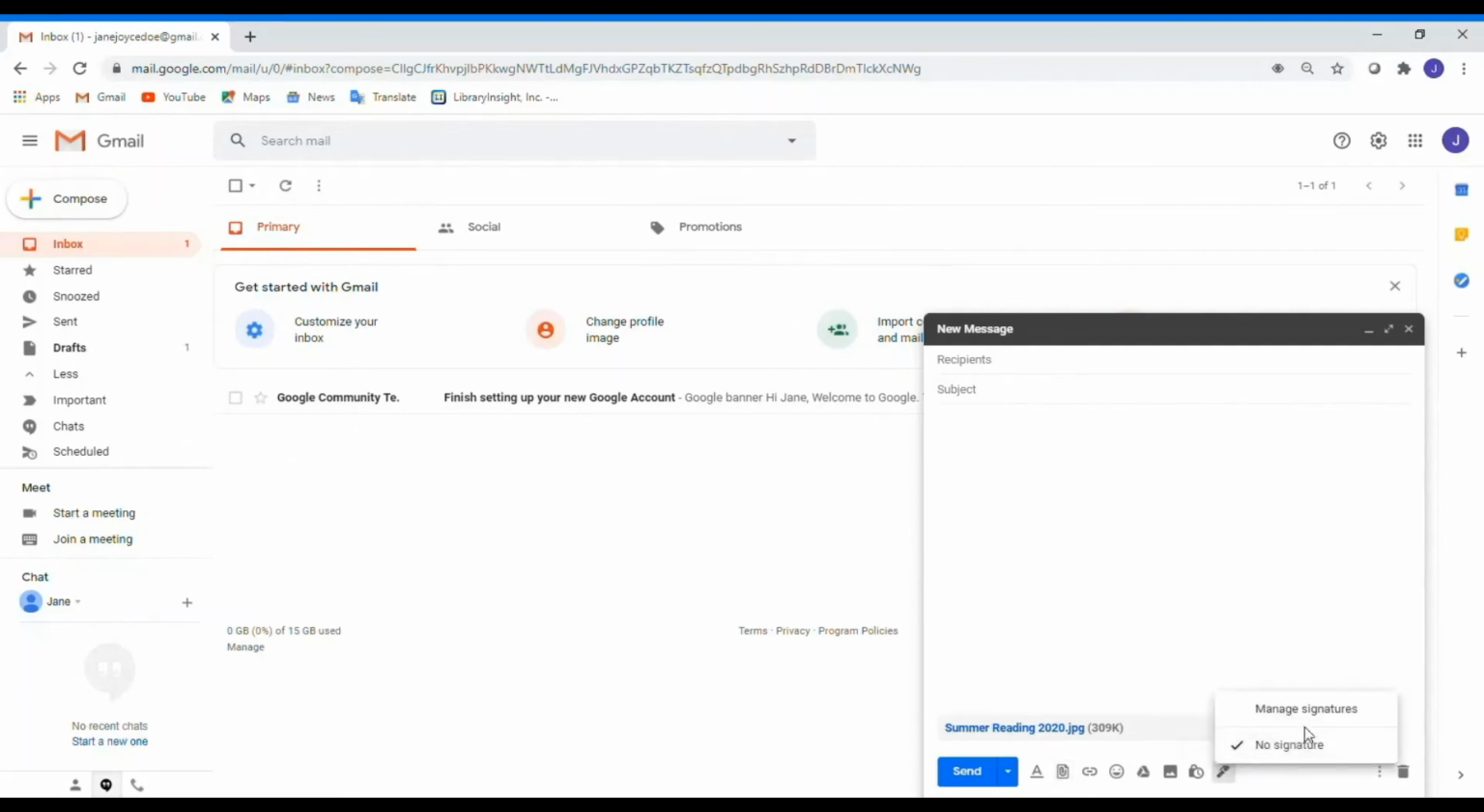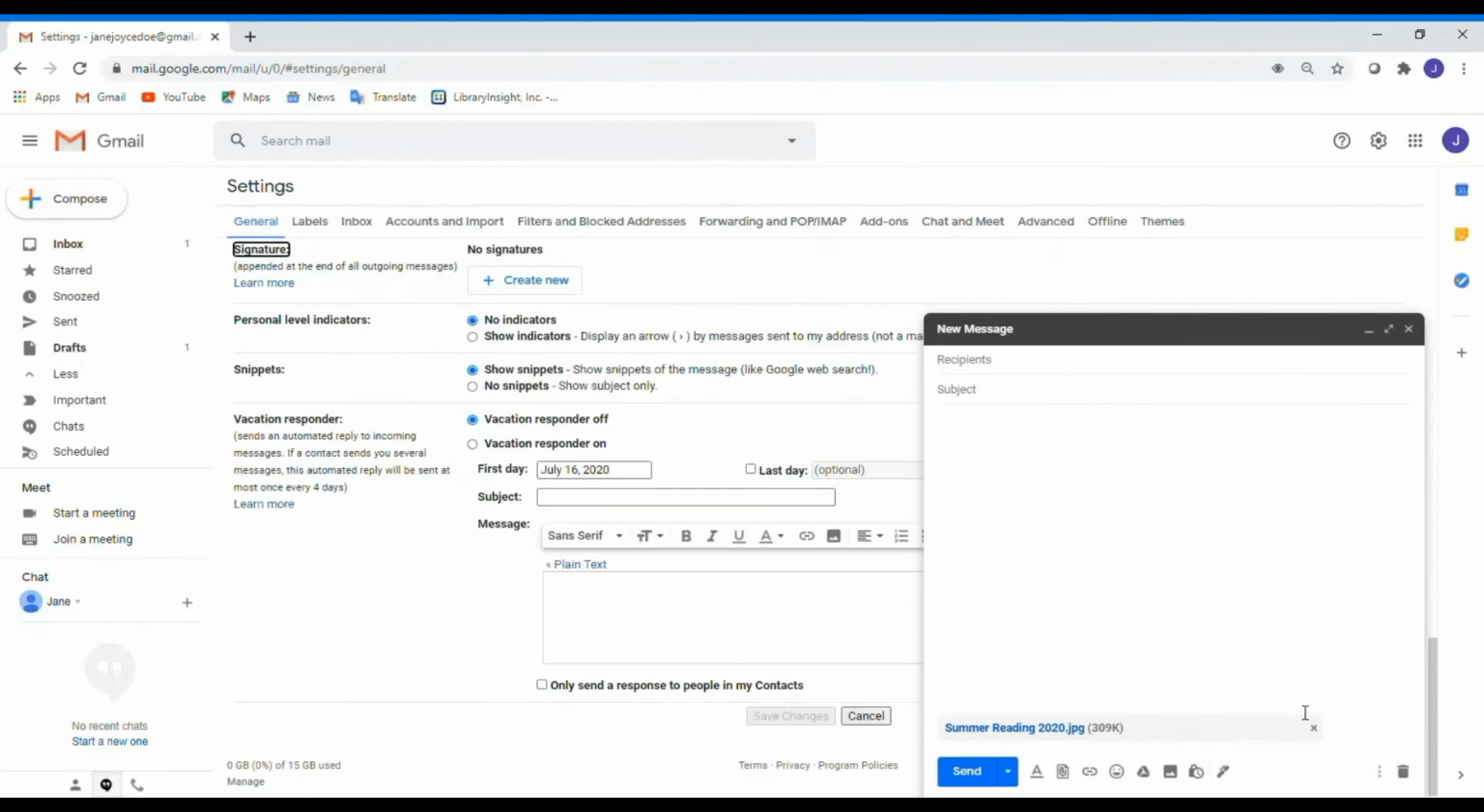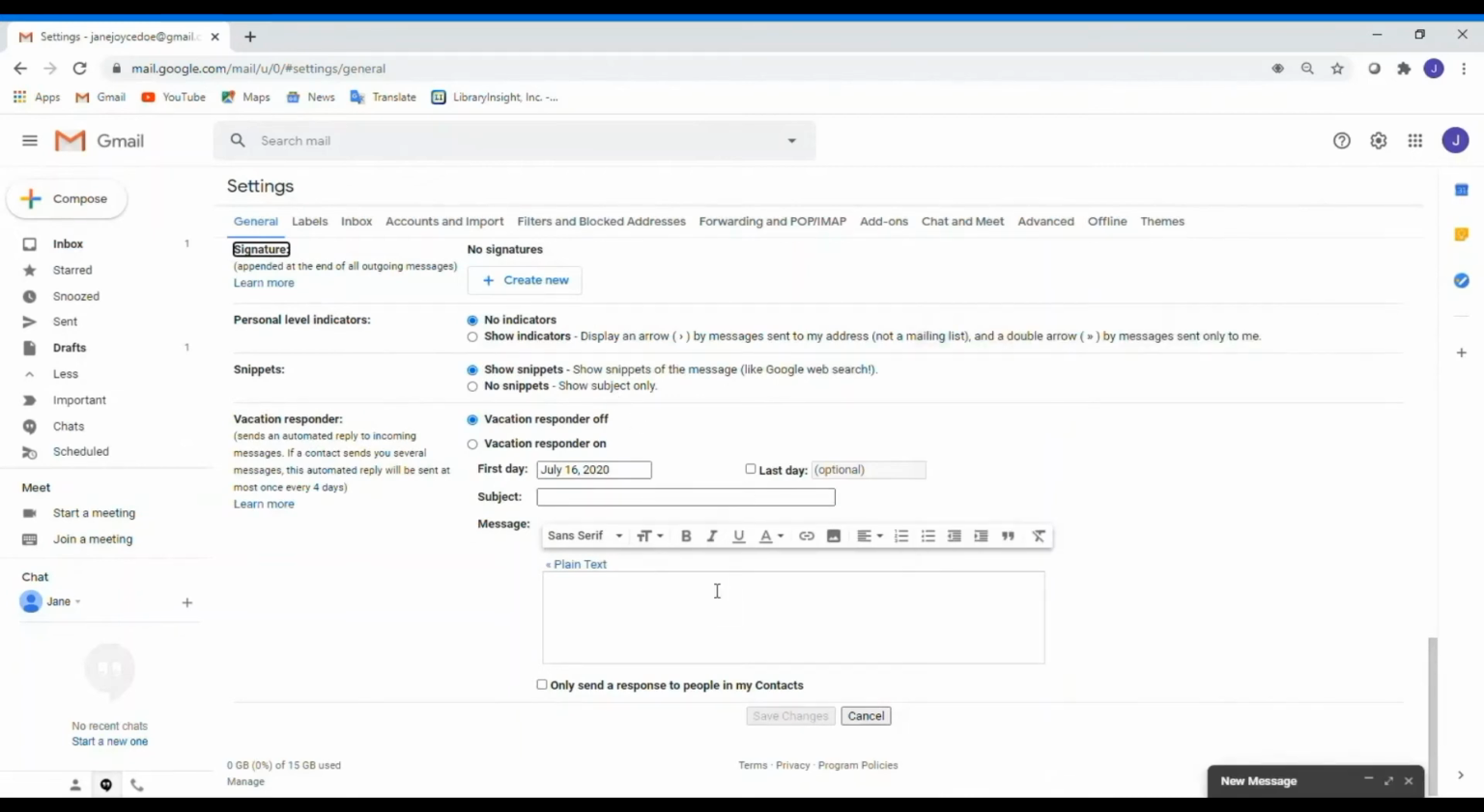So to do this, there's a little pen here. You can click on Manage Signatures. Okay, and you can minimize this if you like. So you can write in here your first and last name. So for this one, Jane Doe, her email address, gmail.com, and then phone number.